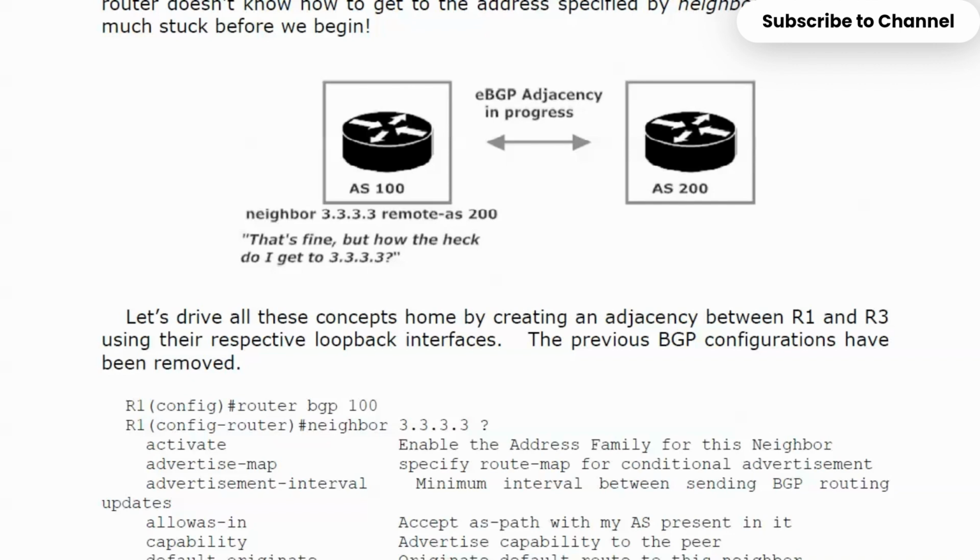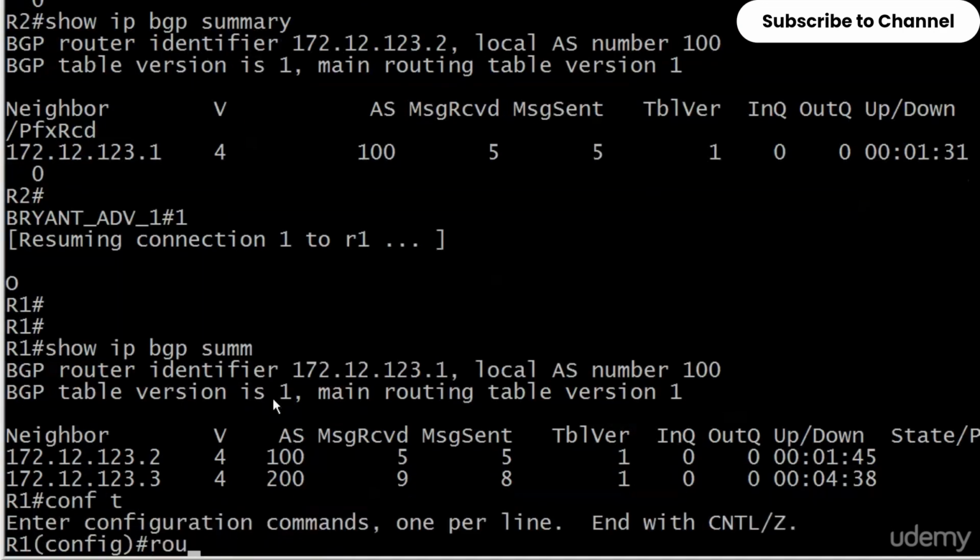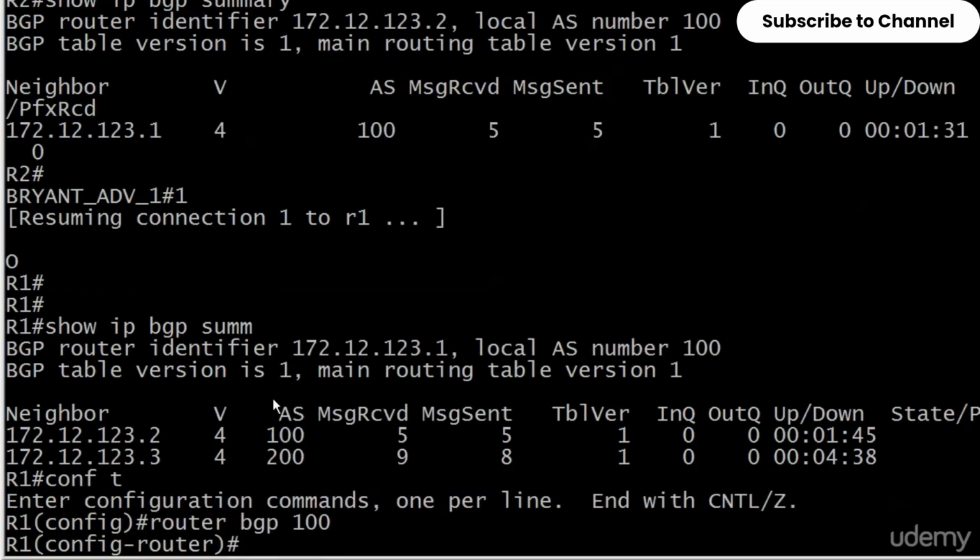Now, I say here in the book that the previous BGP configurations have been removed. I want to do that here live. It's not hard to do, but I do want to remind you of a quick way to get that done. So we're going to go under router bgp 100, and I'm going to go up till I see my neighbor 3 command. Let me go in here and just change that to 3.